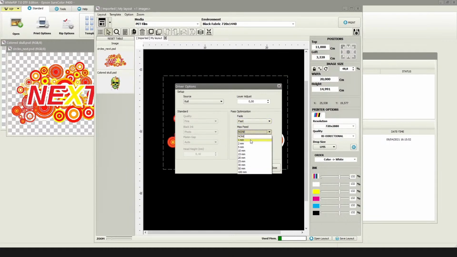Max feed will change the max movement that the printer will do in one time. This is useful if the machine is giving some error on paper loading, when there is a big gap between two graphics, or the start of the sheet and the graphic.